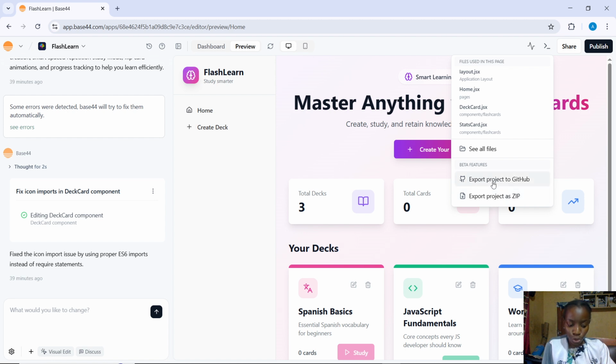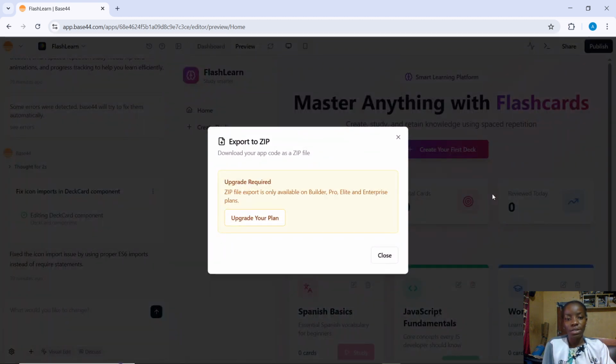or you can push your project to GitHub, any one, but make sure that you're on the paid plan, because if I select any of them, it says upgrade required.